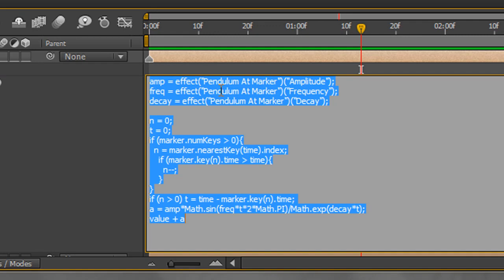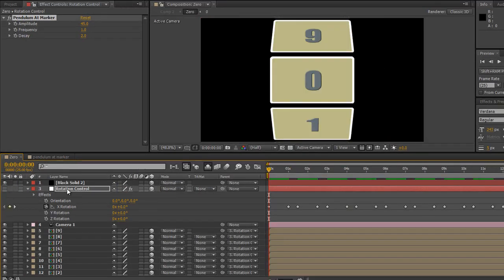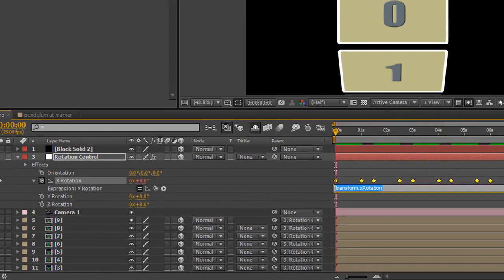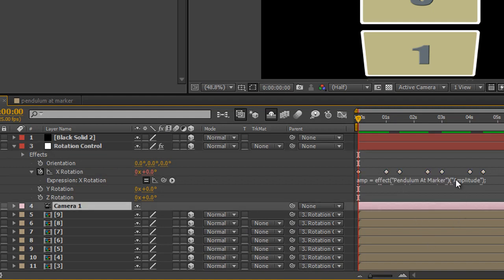And then copy again, so Command or Control C. Go back to my original composition and my rotation controller. Then Alt click or Option click on the stopwatch for X rotation. It highlights its default setting and paste. So Command or Control V. And it is now applied, but you have to hit Enter on your number pad or just click away so that it is actually in place.